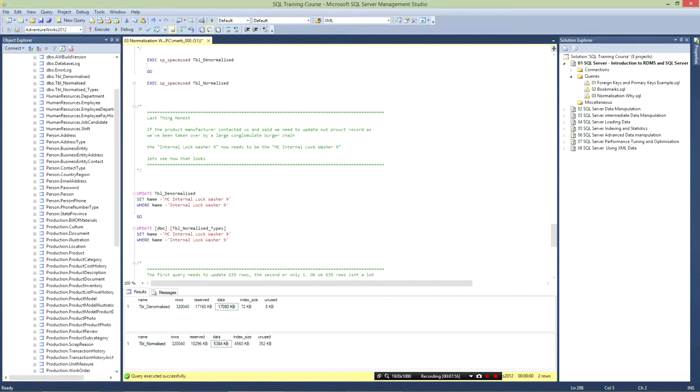Okay, another scenario for this. A product manufacturer contacted us and said they needed to update the table name. This could be insurance data, it could be anything. With the normalized data, because we're using types, we only have it in one actual place. So all we need to do is update the type table with the value, changing the name, rather than with the denormalized data where you've got to update every single row.